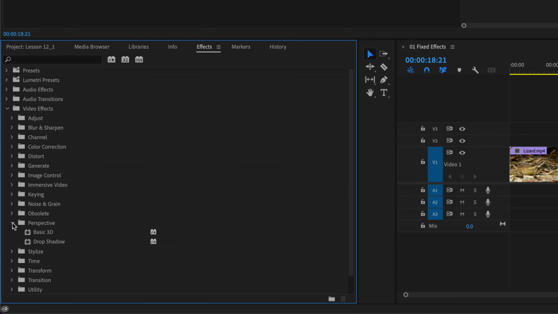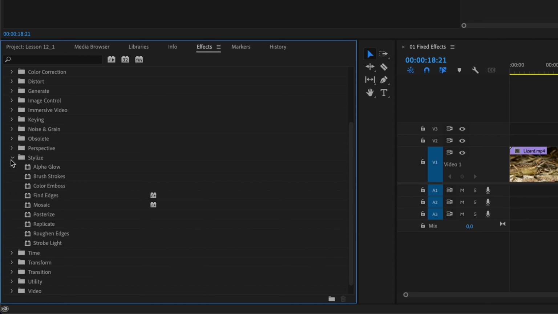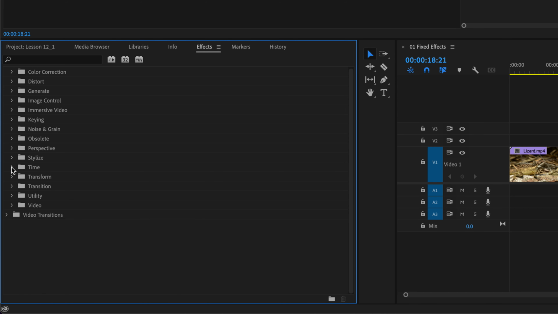There's the obsoletes. Do we want to work with perspectives? What are we doing with that? So there's our drop shadow, if you're looking for that. Stylize. So you'll recognize a lot of these coming in from other applications. When you start to see them, they do the same type of stuff. Time, what are we doing with time? How are we working with the time? What transformations do we want to make to it? So do we need to go in and crop something? Are we going to flip something? Do we want to soften an edge? Transitions, we've been into utilities, and then other ones are coming down here for just video.